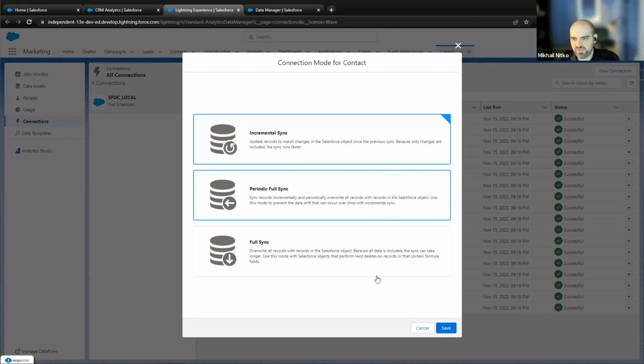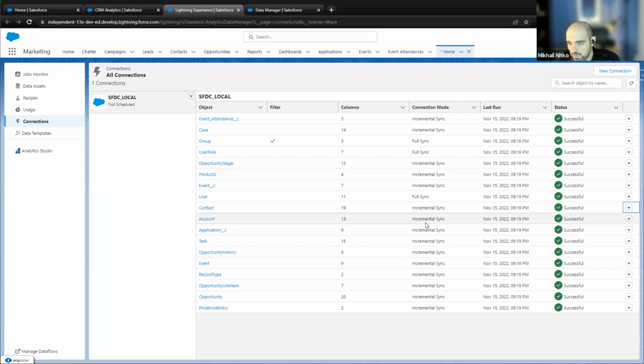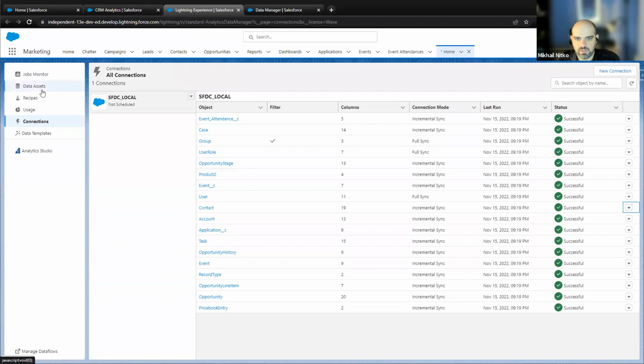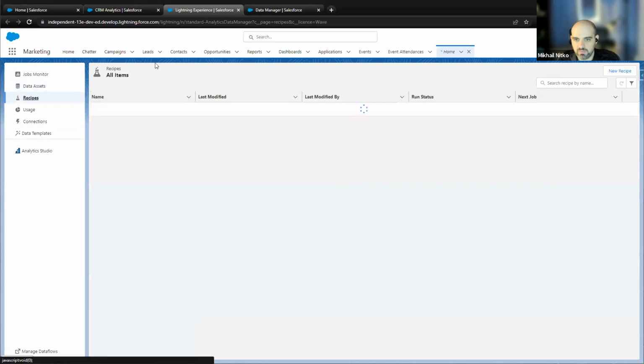I have this set to the default, incremental, because this is how it was set when I created the connection. And I created 300 contacts, so I'm not as worried about data drift in this particular scenario. But let me try and speed this up because I don't know how much time I can take with our delay. So we have the recipe that we just created, the event yield recipe.